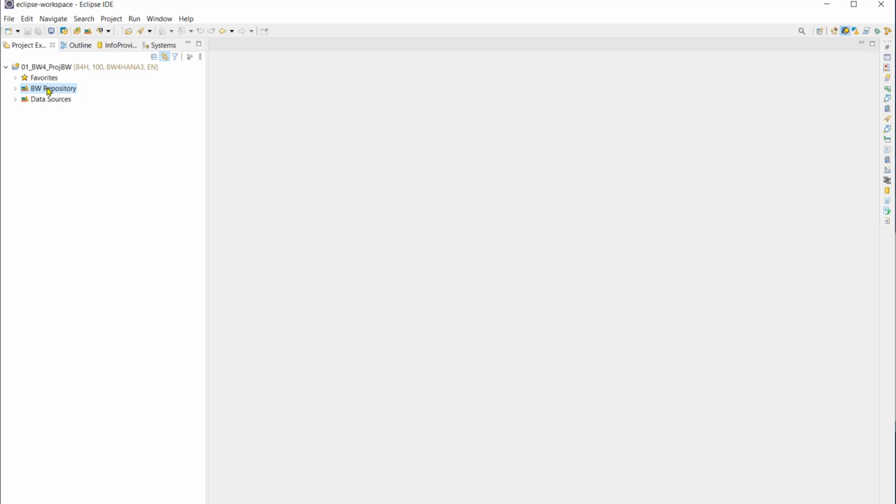In a type of project which is BW, you will always see something called BW repository. If you don't see this, that means it's of type something else, not a BW project. It might be ABAP, it might be something else. But whenever you create a project of type BW, you will definitely have the BW repository there.